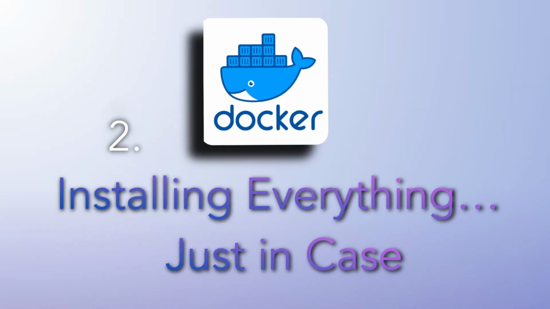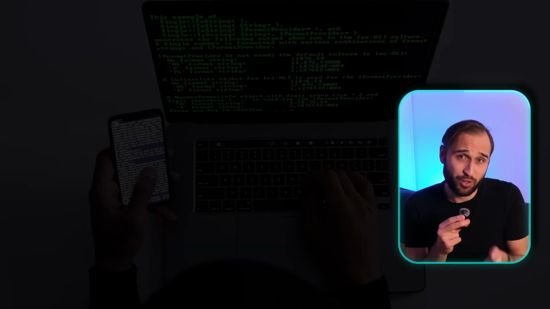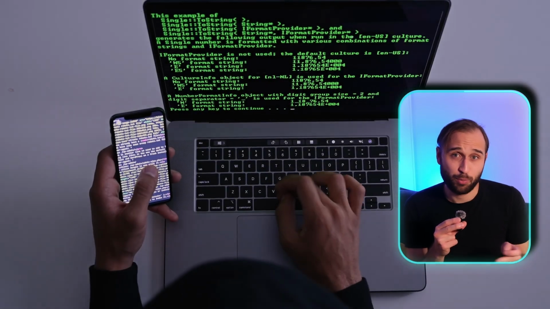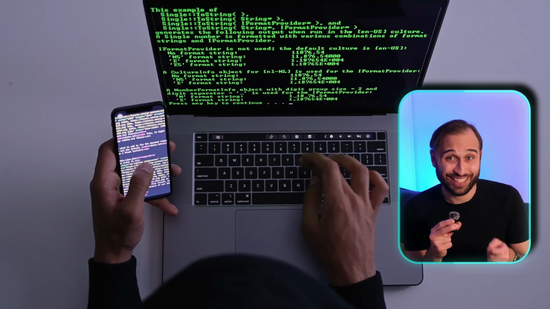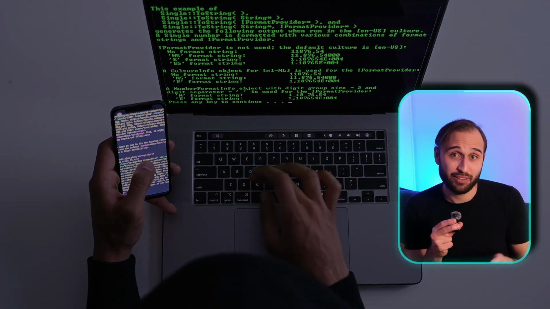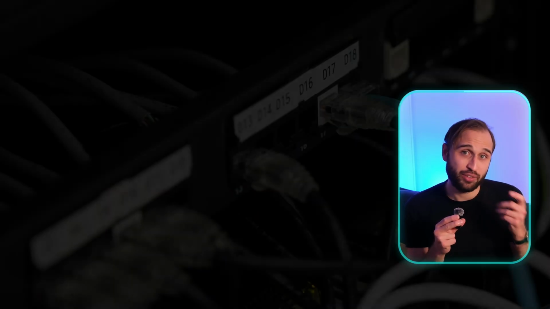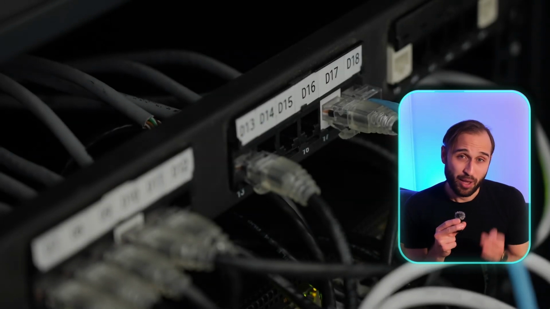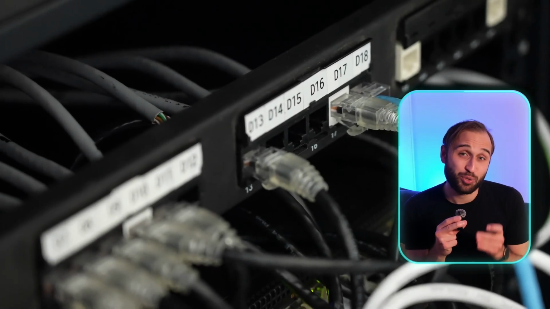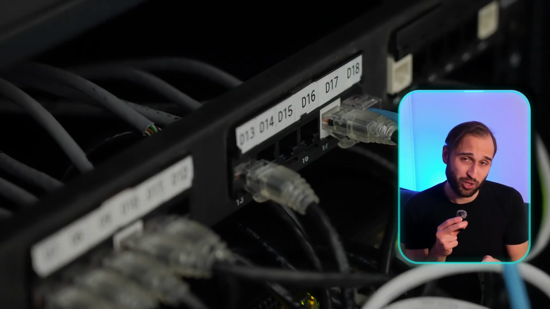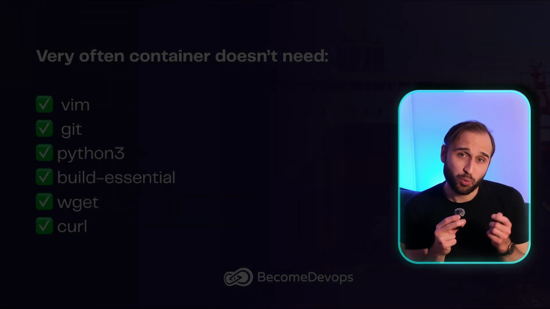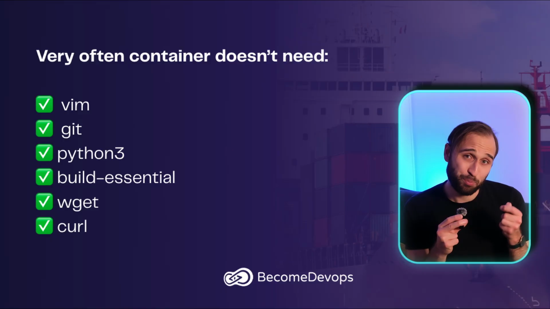Second mistake, installing everything, well, just in case. Developers often write commands like, for example, RUN apt-get update, or apt-get install curl, git, vim, python, and build-essential. But your application doesn't really need half of these tools at runtime, especially not in production. You want your containers to be really minimal.